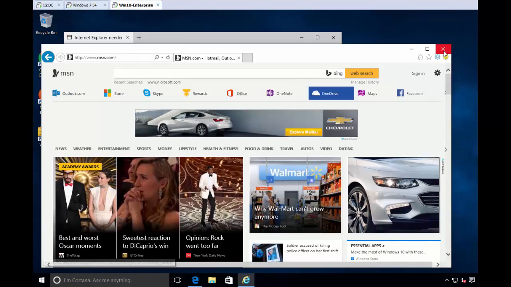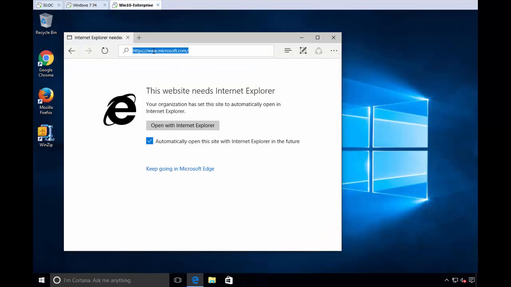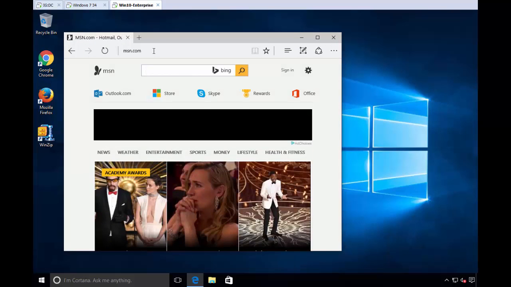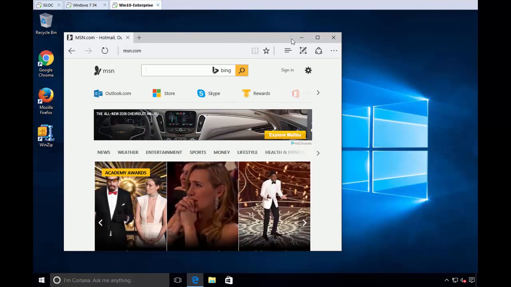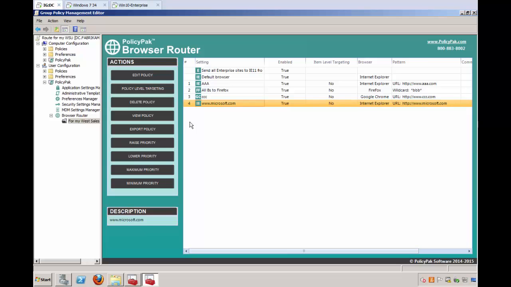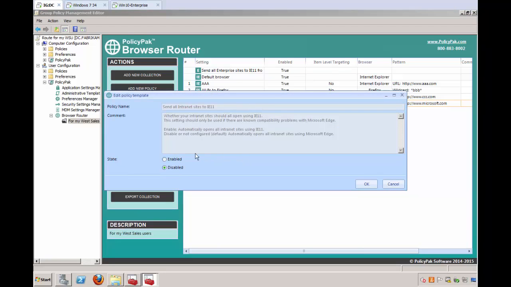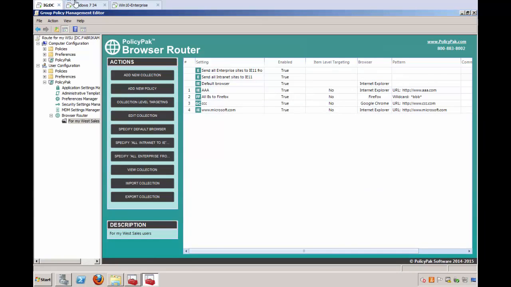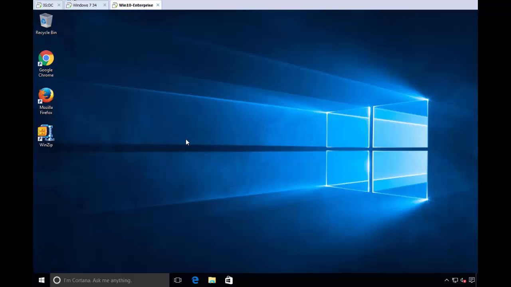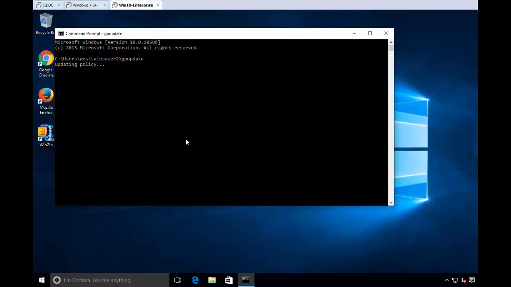All right, so now that I've done that, let's go ahead and in Edge, if I go to msn.com, well, right now you can see that it renders in Edge, which maybe isn't what we want. If we want to instead, we can right-click and add a new special policy that says All Intranet to IE Policy. What this is going to do is, for Edge only, open up any item that's currently in the intranet zone and force open Internet Explorer. So we'll go ahead and run GP update and see what happens. All right, and we'll go ahead and close this out.